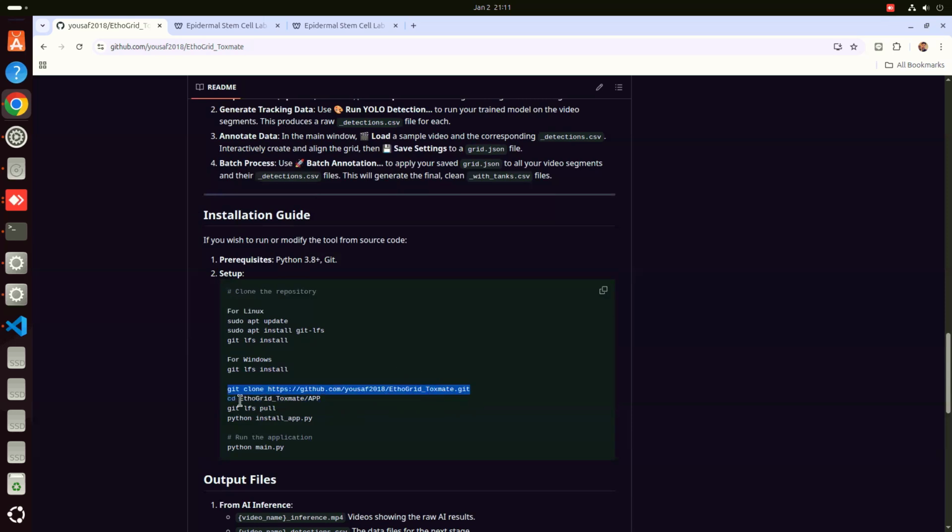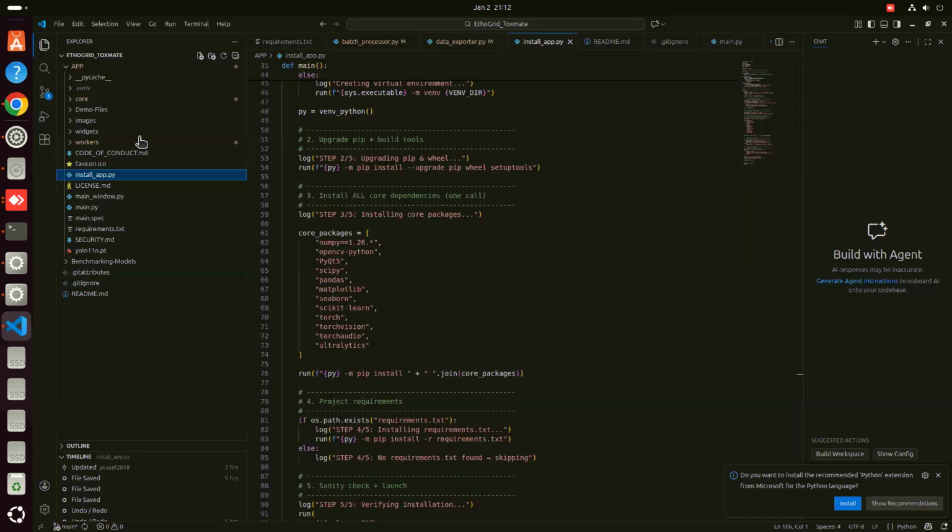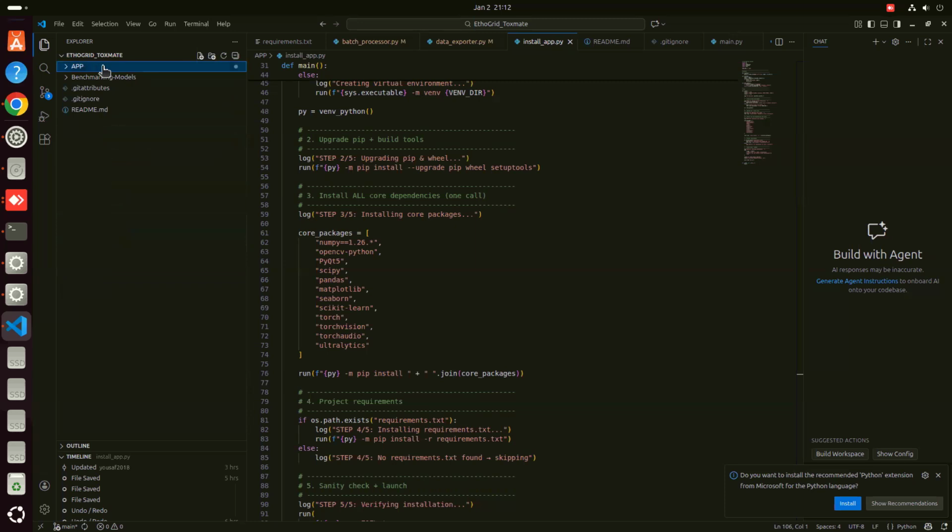Then you will change directory with cd ethogrid toxmate slash app, and then you will run this LFS command to pull some AI models, YOLO models, onto your system, and you will run python install app.py, this script, which is inside the source code. So let me give you an idea of our source code.